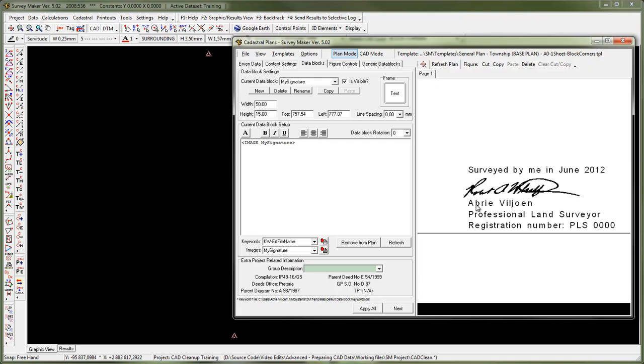If I can supply the correct password, it will be a signed PDF that comes out, and if I can't supply the correct password, the signature will be left out from the cadastral plan and you'll have to sign it by hand if you want to and rescan it.